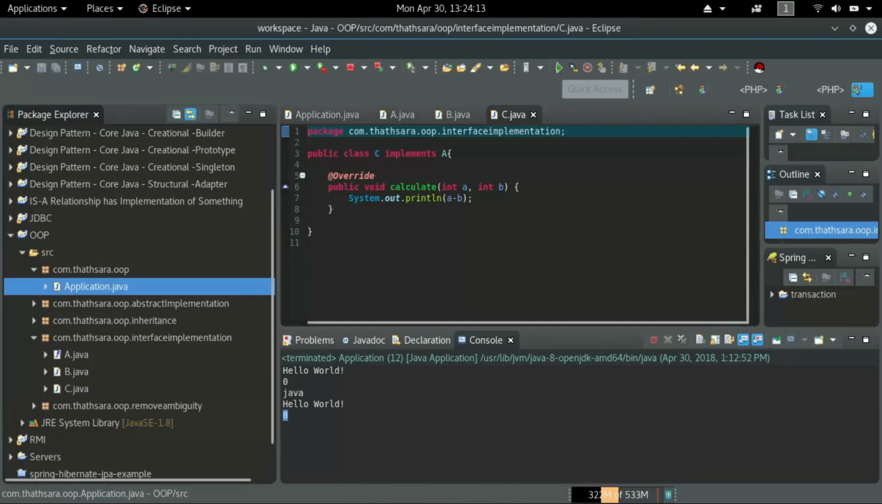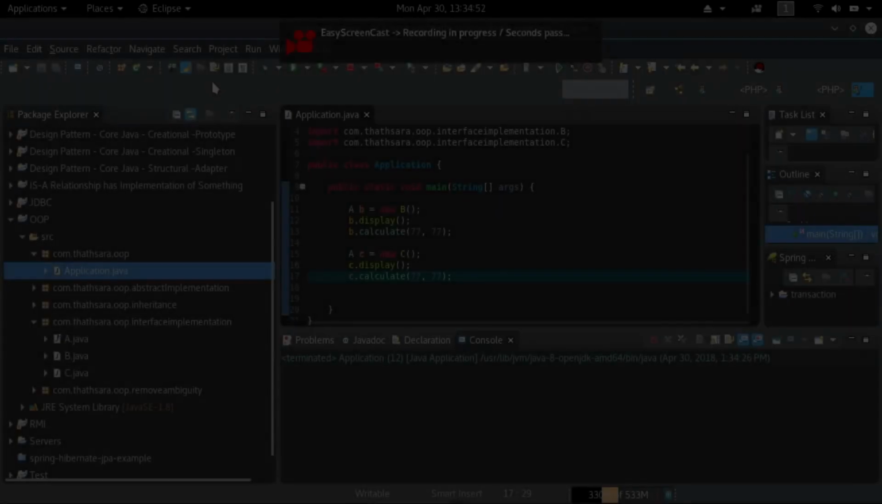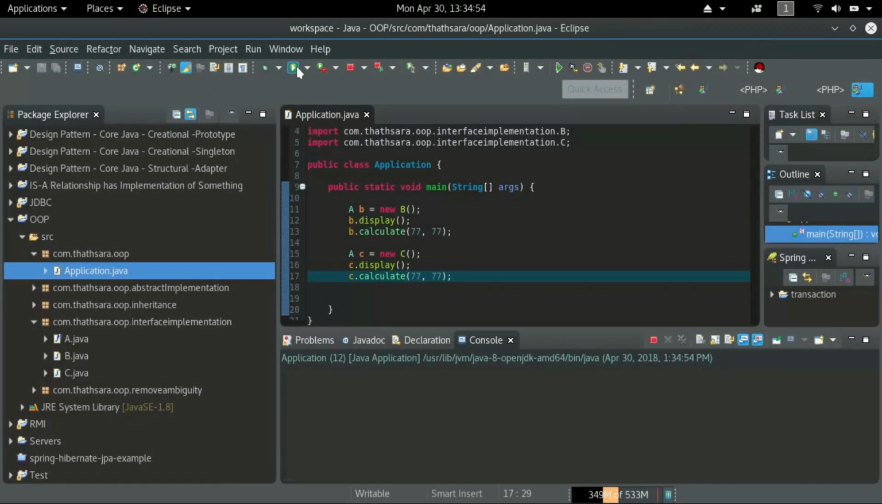Okay, let's go to the application class. As you can see here, I have instantiated classes B and C, and they point to reference variables of interface A. And I call the display method and calculate method. The display method behaves in a common way here because it is a default method, but the calculate method doesn't behave in a similar way because I have overridden it inside B and C. Okay, let's see the results.